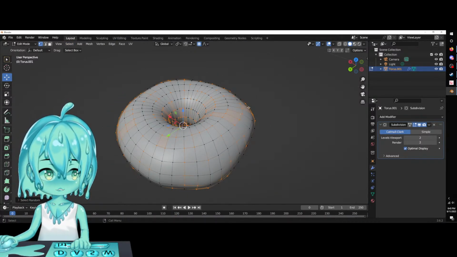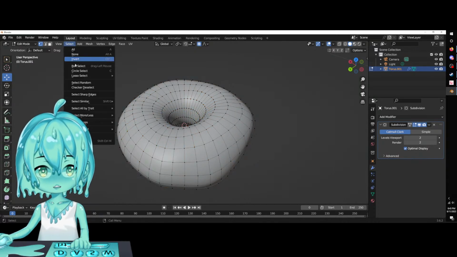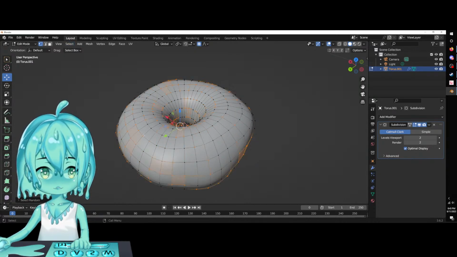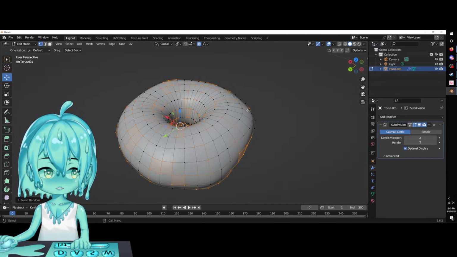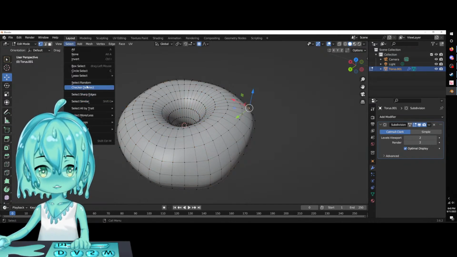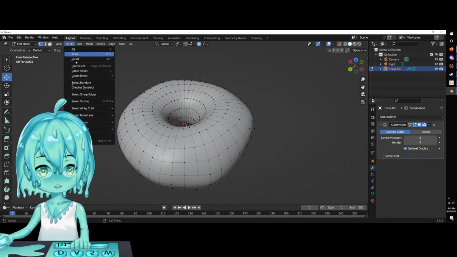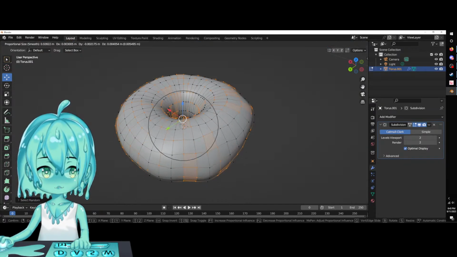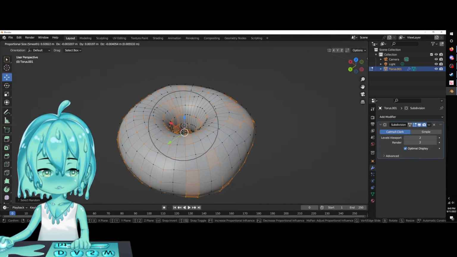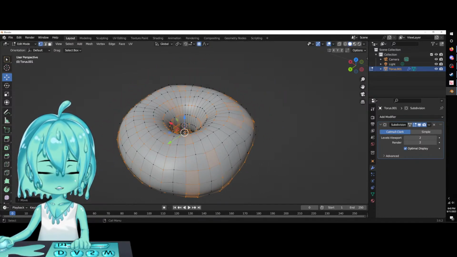Wait, how did you do that, Mr. Blender Man? Wait. Okay. Select Random. And then do I grab a point? Oh. Random. Select Random. How do I do anything with it?